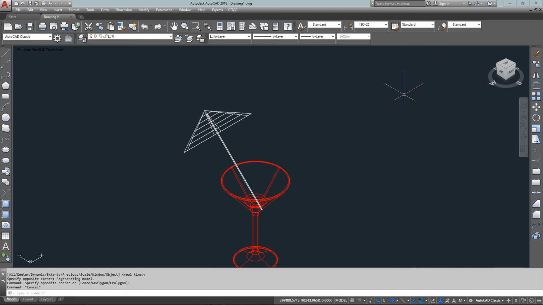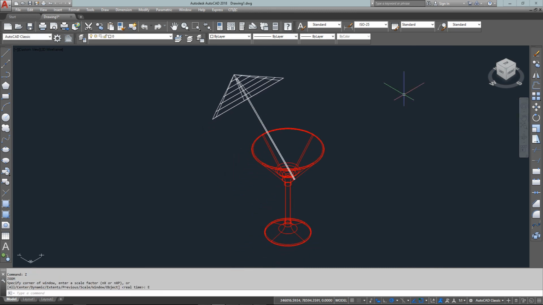So that's it in a nutshell. I tried to show some of the things that could go wrong, and just keep trying, watch the command line, and most importantly, get used to working in 3D.